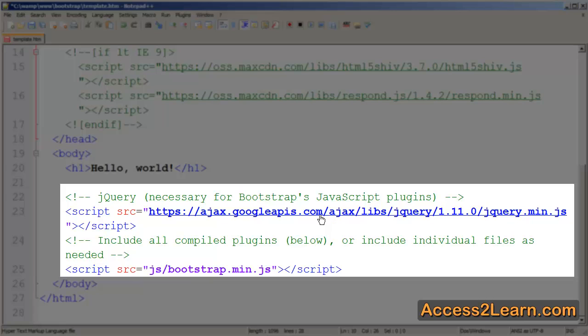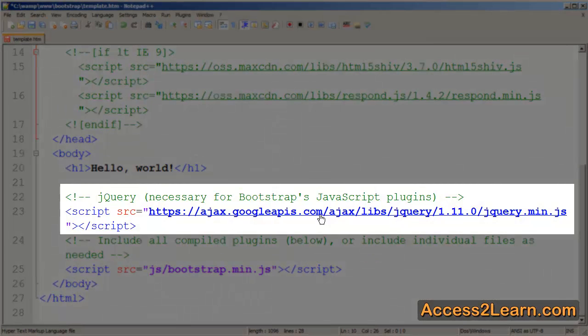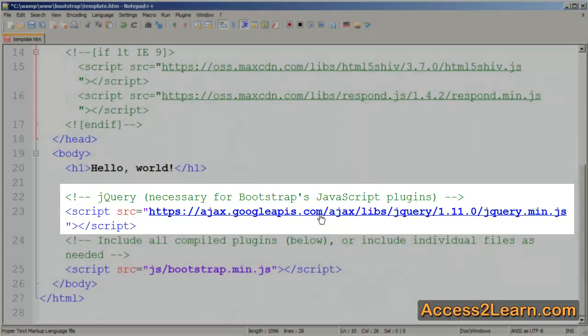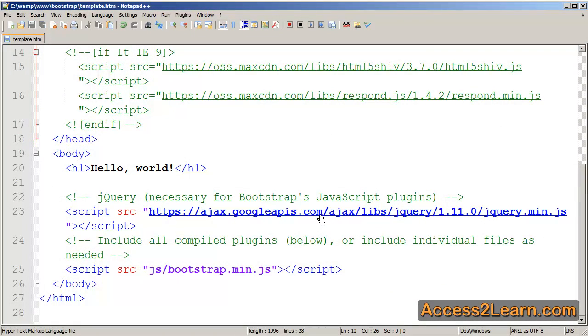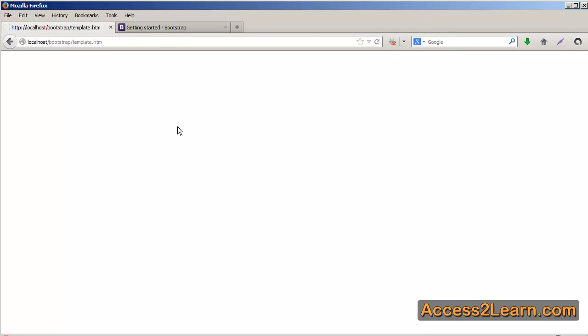Notice that if you're going to use any of Bootstrap JavaScript's plugins, you need to include jQuery. This basic template that Bootstrap has provided for us includes a link to jQuery via the Google API CDN. We're going to save our template.html, go back to our web browser, and I have an empty page here. I'm going to reload it, and now I have Bootstrap loaded via my template, calling my CSS and any necessary JavaScript just in this plain basic template file.